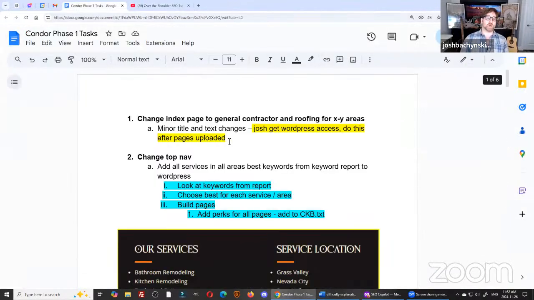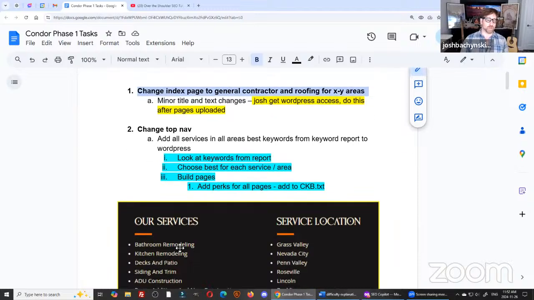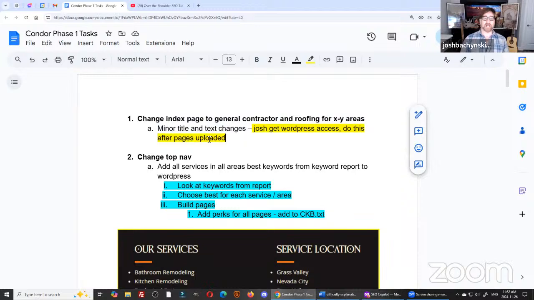Normally I would do a full site audit, but I had to do a mini site audit because I hadn't done a full one yet. We're going to change the index page to general contractor and get it away from roofing and from what it's currently on, which is bathroom remodeling. They're trying to rank the index page for bathroom remodeling and a subpage for bathroom remodeling. That's not going to work, so that's item number one that I'm going to fix. If I can get WordPress access, I can do that myself.